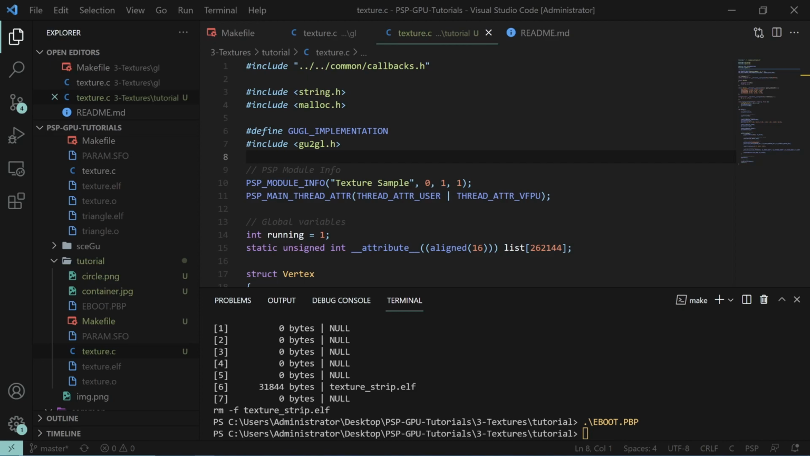This tutorial will be creating an application that loads and draws textured squares with both transparent and opaque textures. This code references all the callbacks and functions set up in previous tutorials, and the source can be found in the description. There's also a pure sceGu implementation, and we will be using GU to GL.